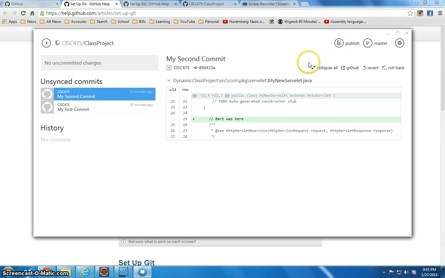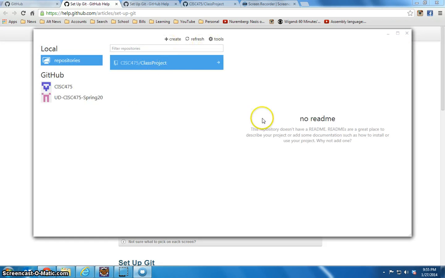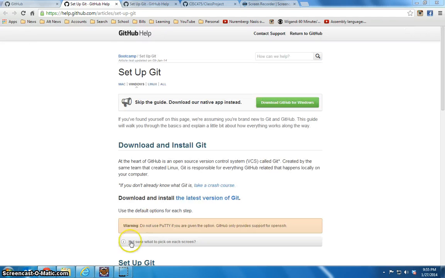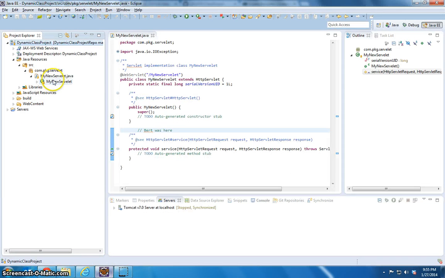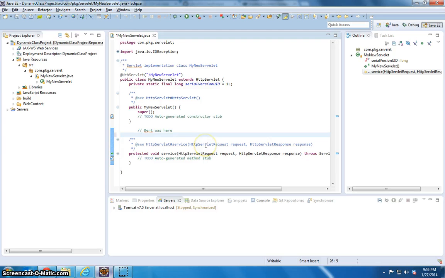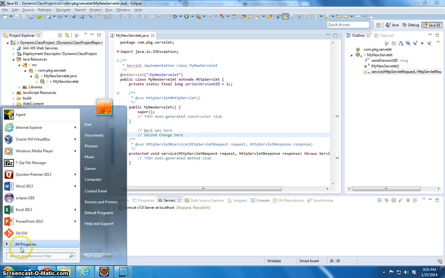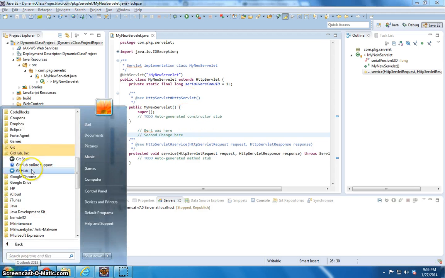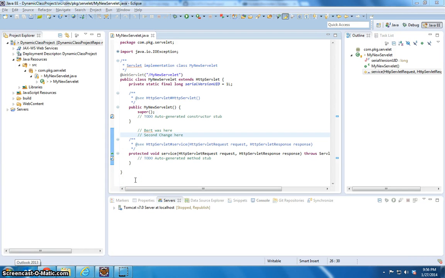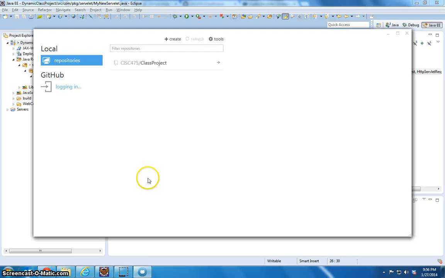Pretty neat. Let's do this real quick. Let's say I'm going to close out of this and close out of this. Go back to Eclipse. And I'm going to go back into this and say second change here. Okay. I'm curious what's going to happen if I go back into the Git. It may or may not see the change. I think I have to commit it in Eclipse for it to see the change in my Git. But let's see what happens.